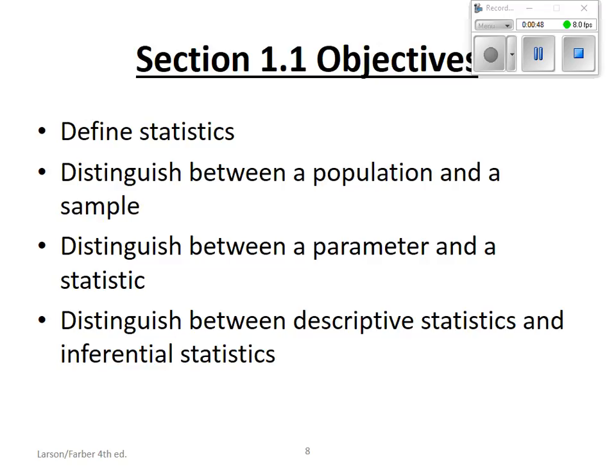Defining statistics, distinguish between a population and a sample. Anybody have any idea before we go on what's the difference between a population and a sample? Make a guess. Okay. Okay, sort of. That's it right there. Easiest way to distinguish between the two, population, everything.